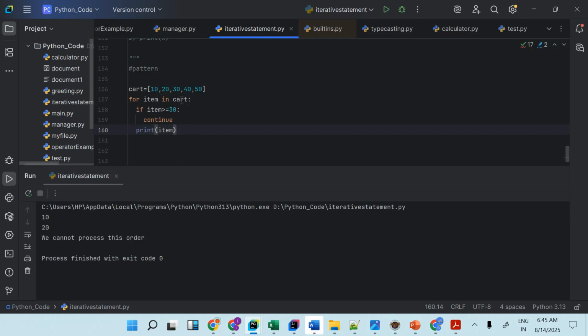First it will check with the 10. The condition will be false, so it will display the 10. For 20, the condition will be false, so it will display the 20. And when it reaches 30, it will directly say continue. What does continue do? Continue directly sends control to the loop itself. That means this print statement will not work. So the output of this program will be 10, 20 and 40, 50. 30 will not be displayed.